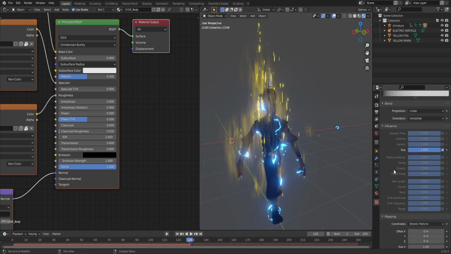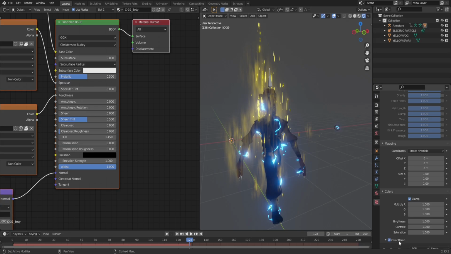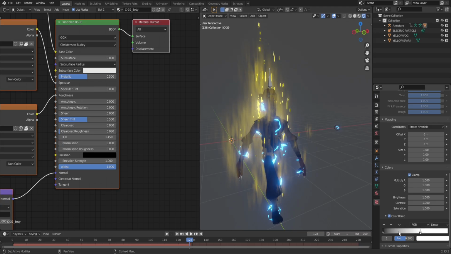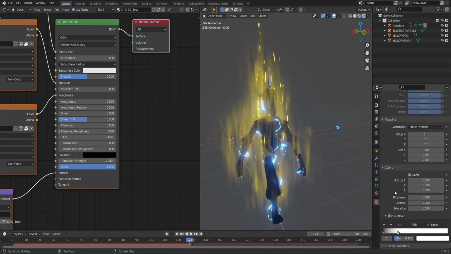In the influence tab, uncheck the general time and check size, so that the texture is only gonna influence the size of our particle. Now all the way down in colors, check in color ramp, open it, change the alpha to 1 so that we can see what we're doing. And here simply drag in the values to control the fade in and fade out of our particle. Basically the black value is 0 and the white is 1. And because we checked in the size, we are controlling the size of our particle with this gradient.